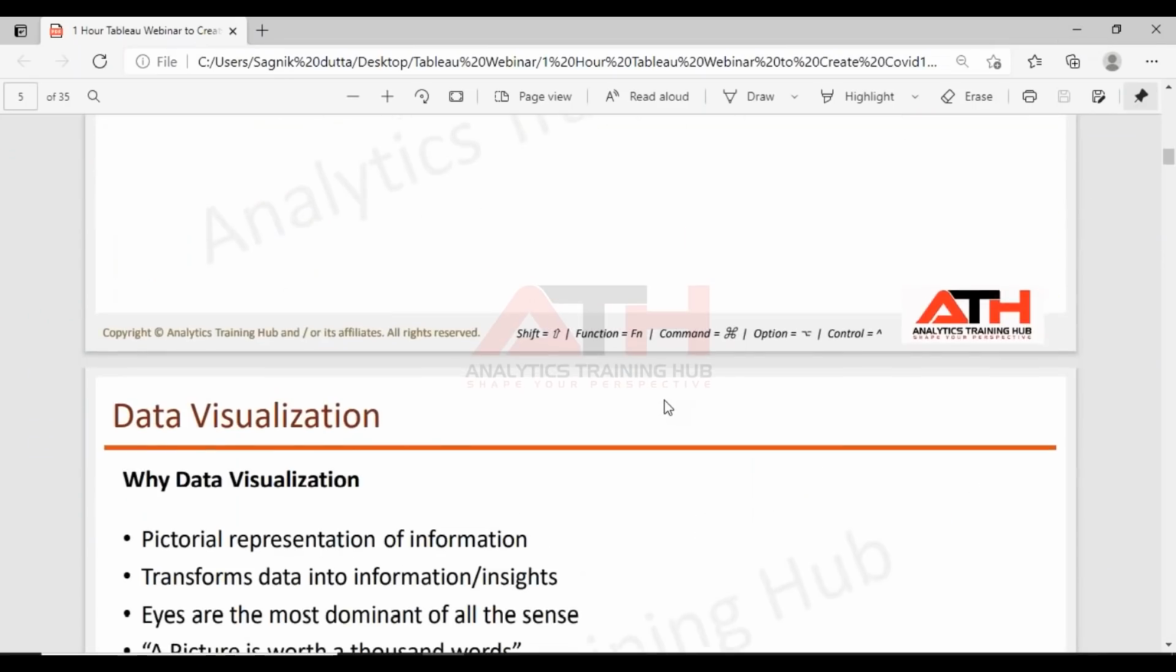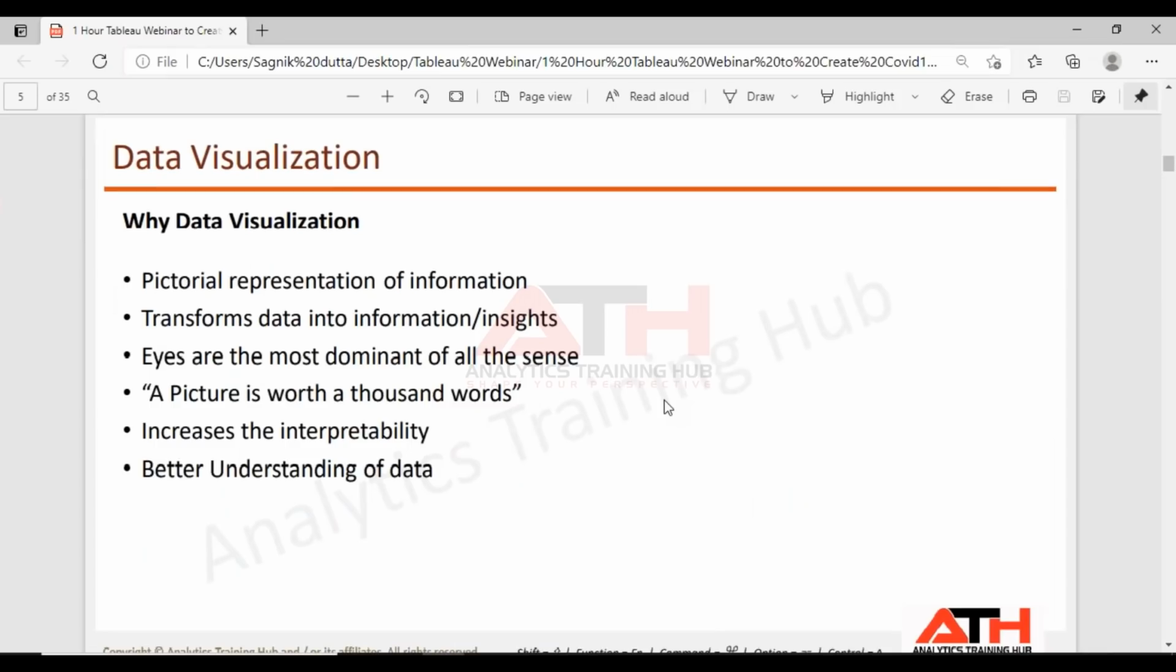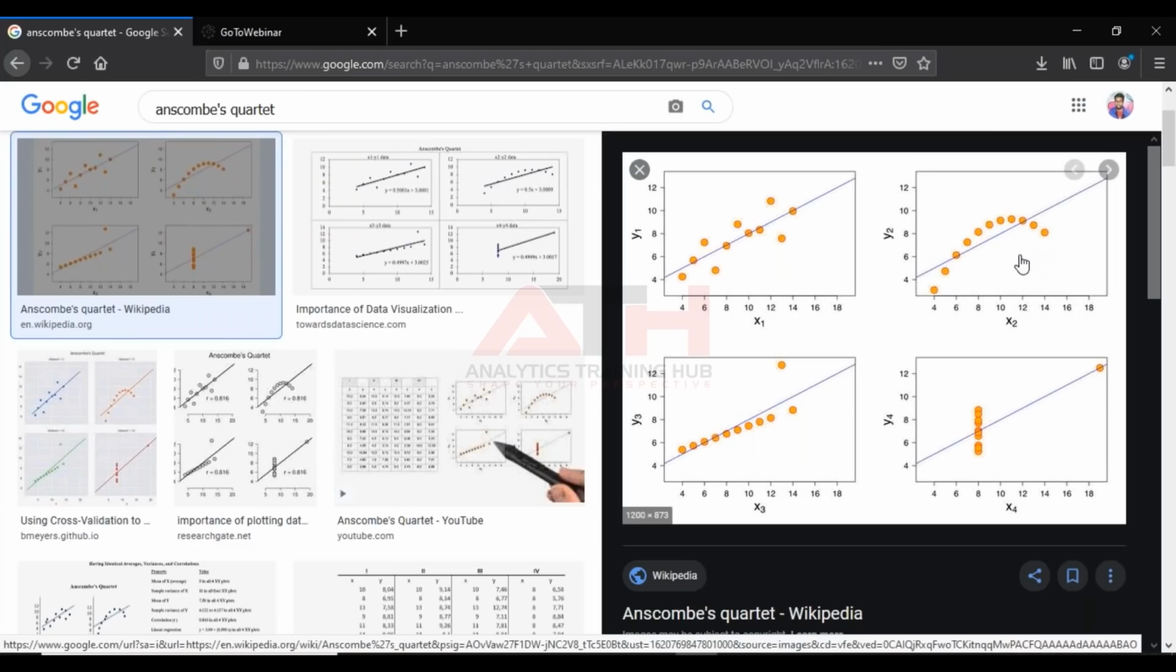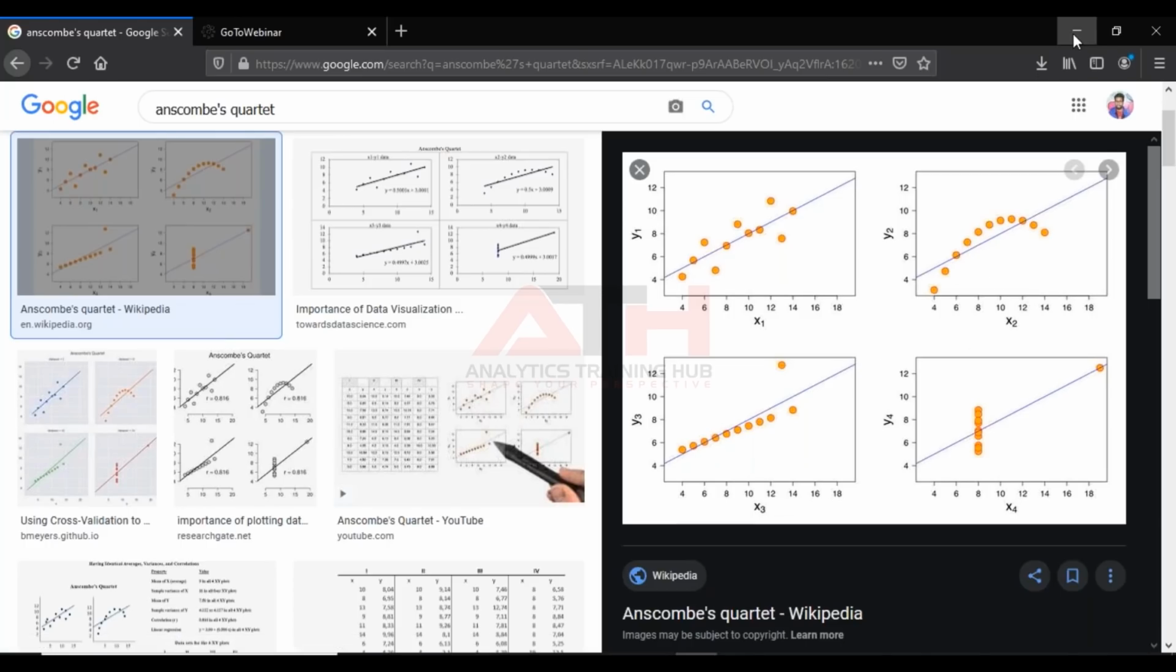Again, if I see why data visualization, it is often said that a picture is worth 1,000 words, and eyes are the most dominant sense of all. As you can see from Anscombe's quartet here, we have all 4 different visualizations having the same descriptive statistics, but when they are visualized, it turns out that they have 4 different pictorial representations. So by visualizing the data, what we have done is we have got a better understandability of the data as well as enhanced interpretability just by plotting our data and viewing it.